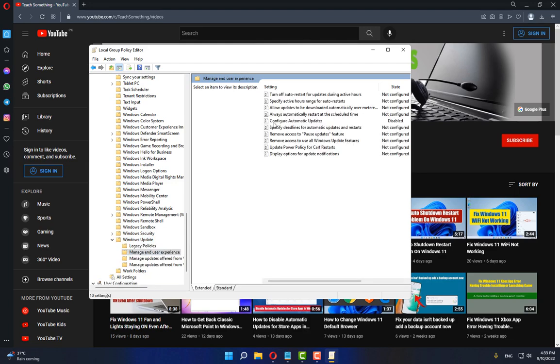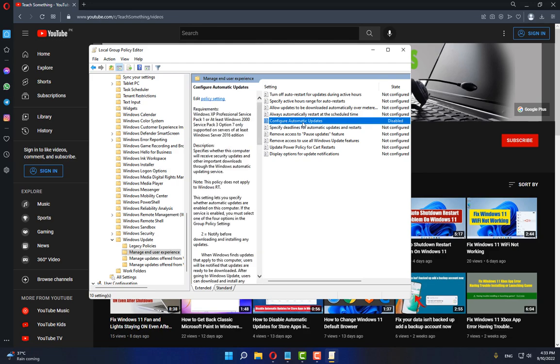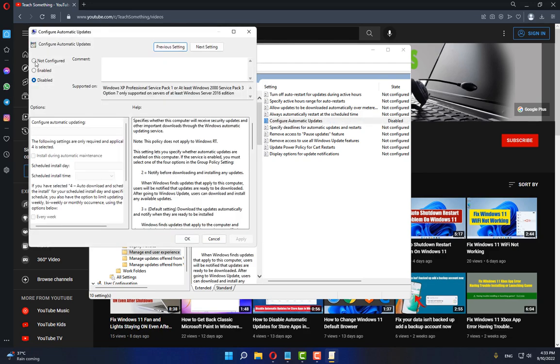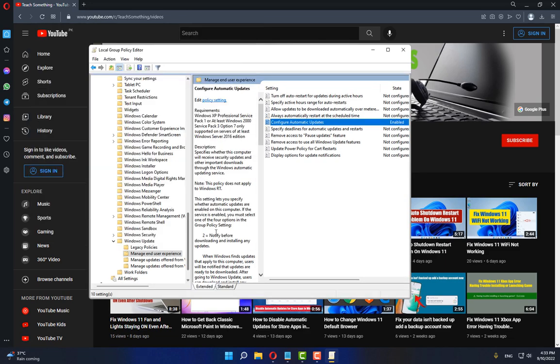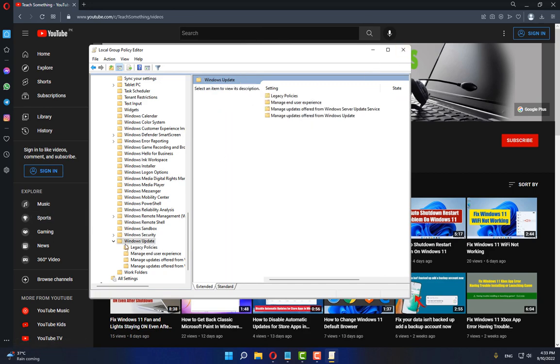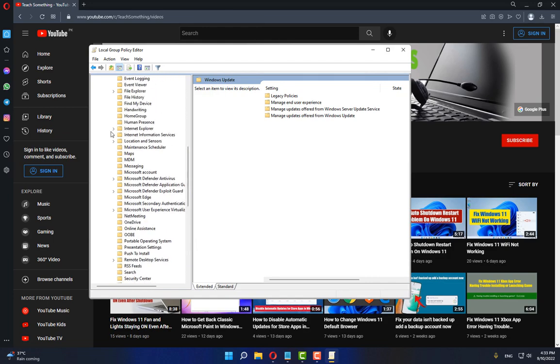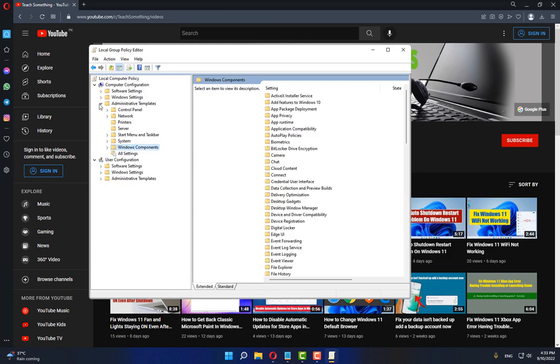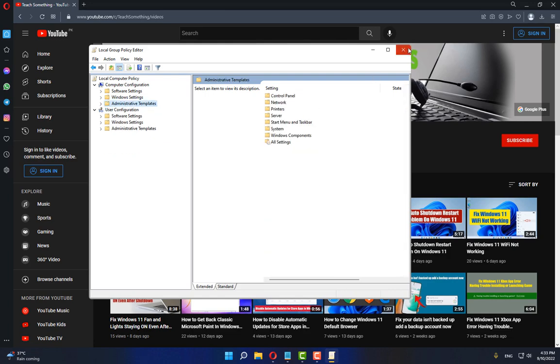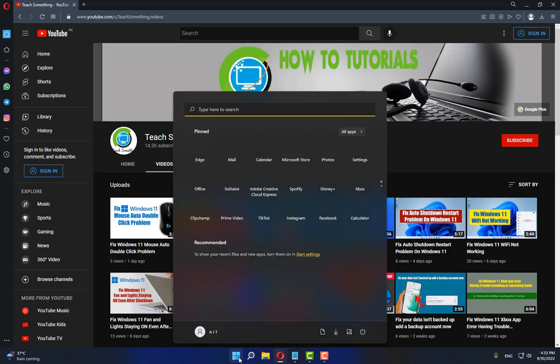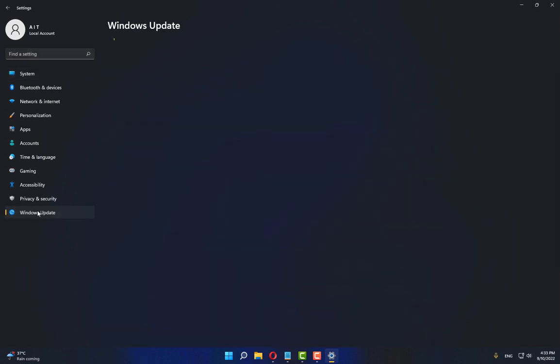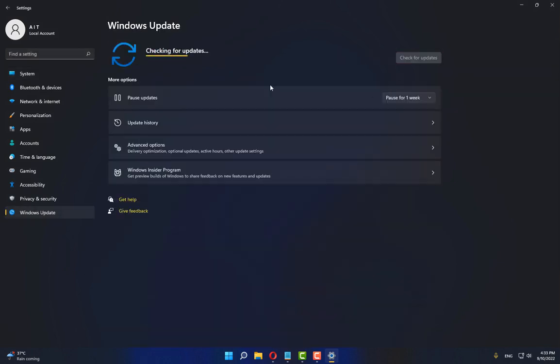After doing this step, select Configure Automatic Updates, open it, click on Enable, click on Apply and the OK button. After doing this step, go back and close the Group Policy Editor. Now after doing this step, check your Windows Update. Now you can see that Windows Update is working.